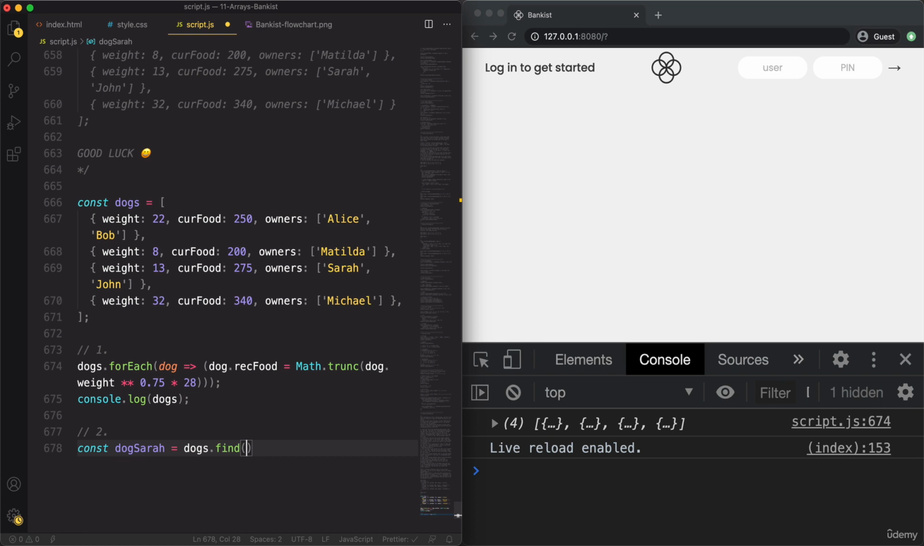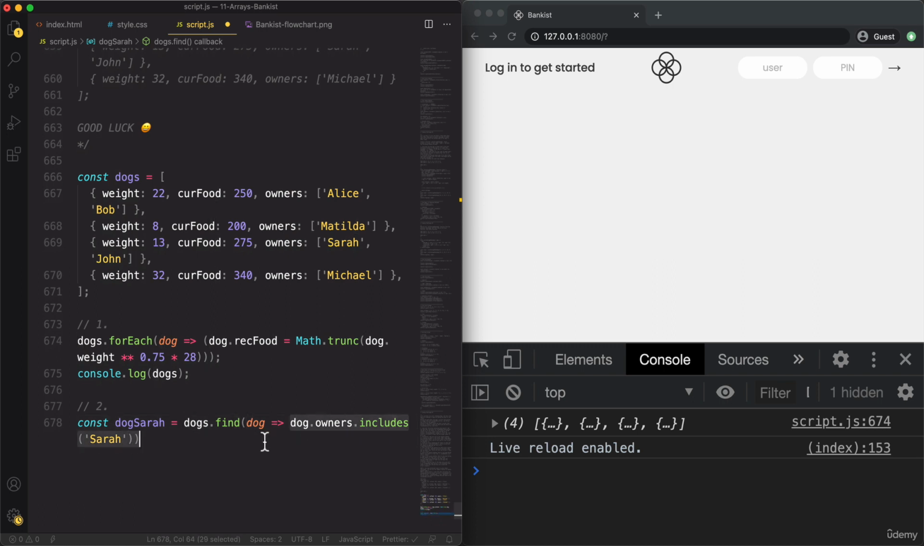Then it's dogs. And we use the find method because we want to find one element of the array based on a condition. So in each iteration, we have one dog. And now we want to take dog.owners. And now this itself is also an array. So it is this here. And what we want now is for this array to include Sarah. And so we can do this: includes Sarah. And that's it. This is how we get our true or false value.